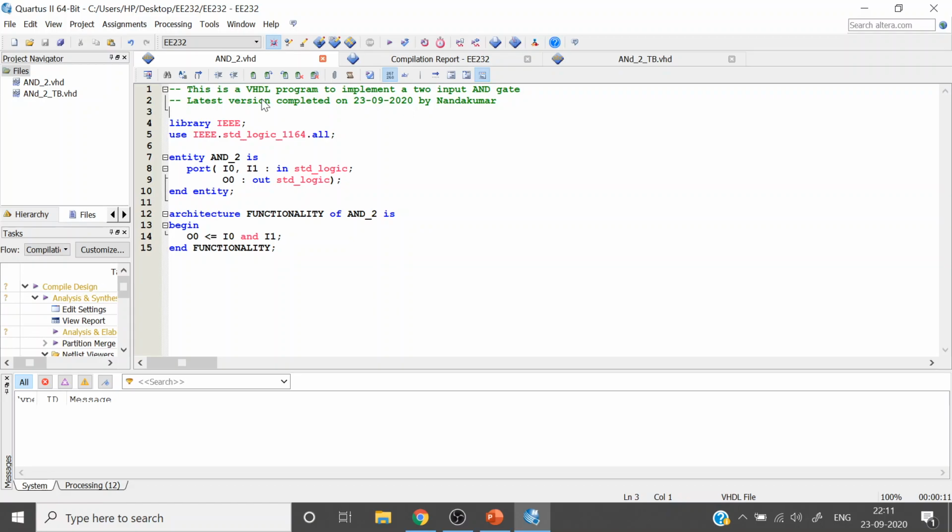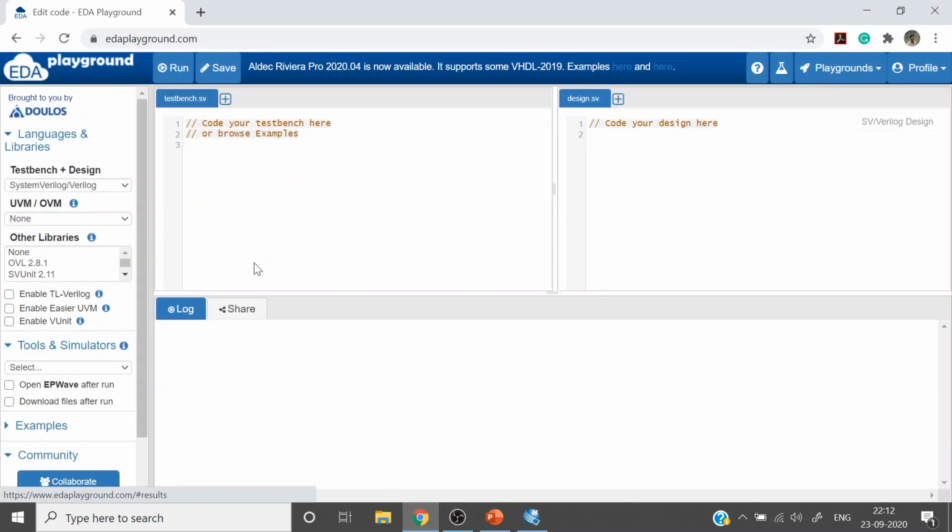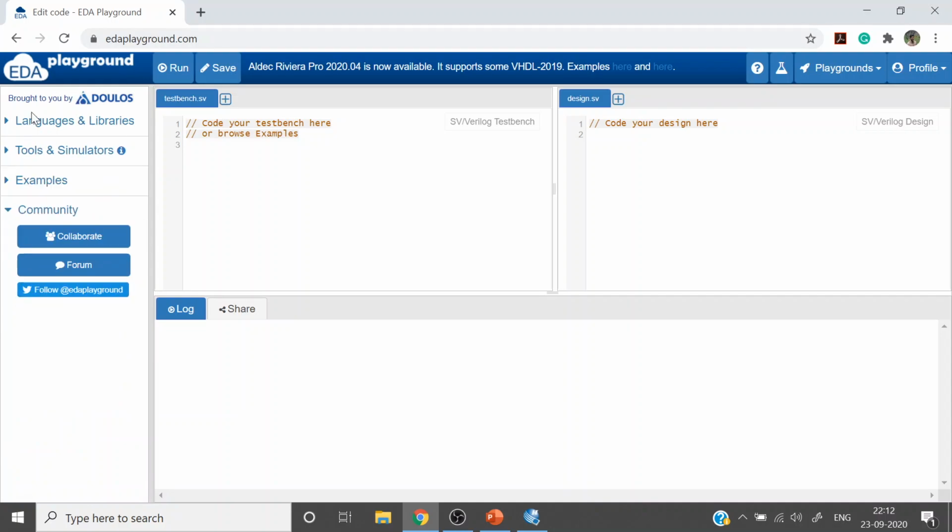In case you do not have Quartus installed on your system, I still recommend that you install it, because this is what we are going to use for our lab too. It's better that you get familiarized with this. But in case you don't have the provision to do that, you can make use of an online tool at the address edaplayground.com. You go to that site, and it may appear something like this.